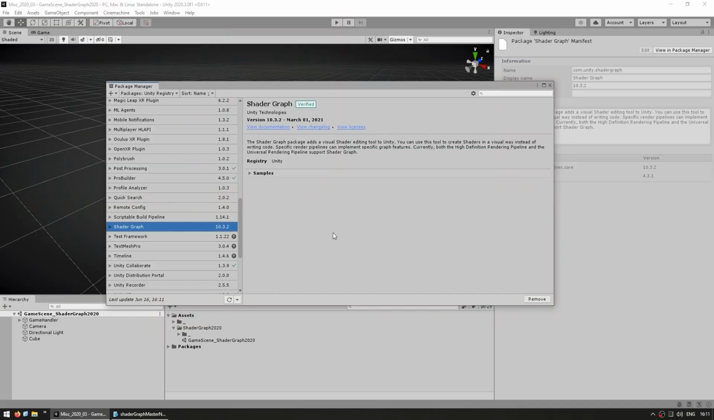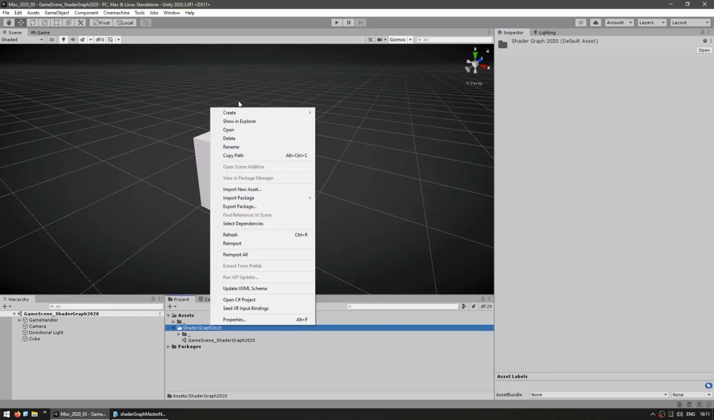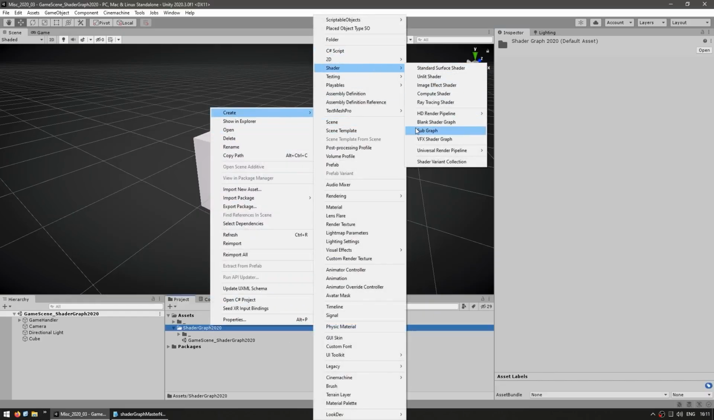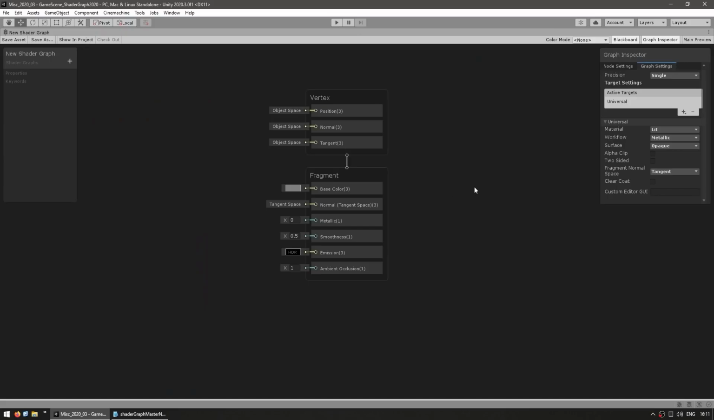Okay, so here I have my project. I'm using Unity 2020.3 and I'm using shader graph version 10. And if I just go and create a brand new graph, and over here I see the new shader graph window. Now there are two main changes.